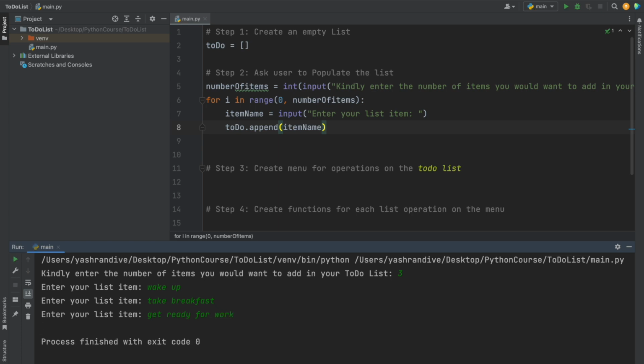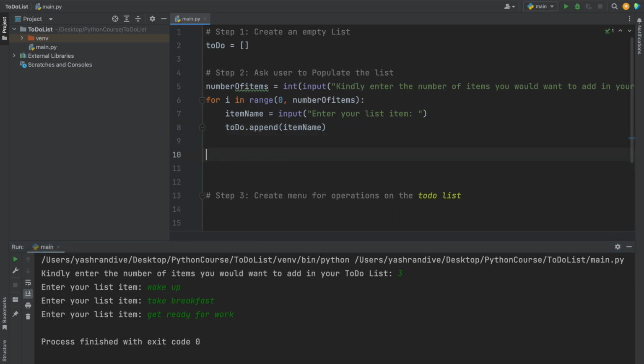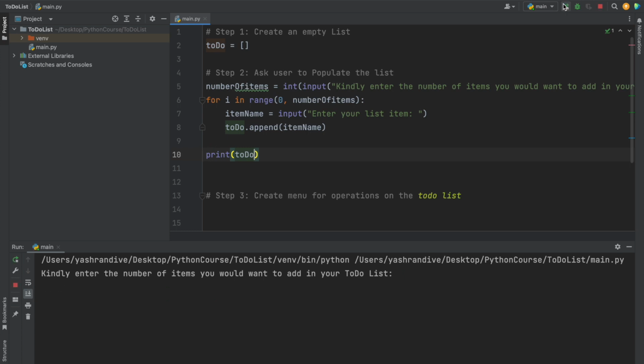Now that we have all of these in place, we want to go ahead and display this list. To display this list, right after this, we could print something like the to-do list. All right, let's go ahead.